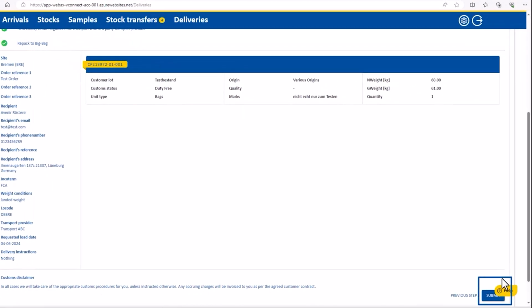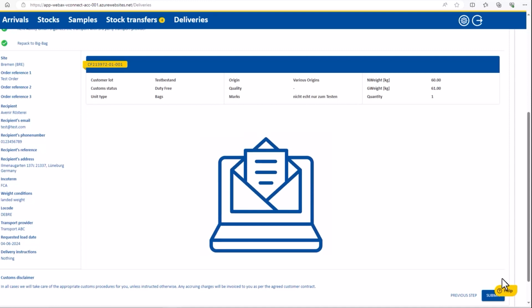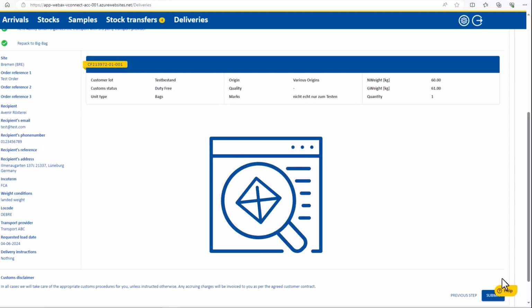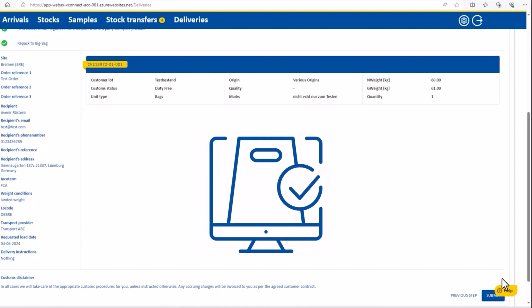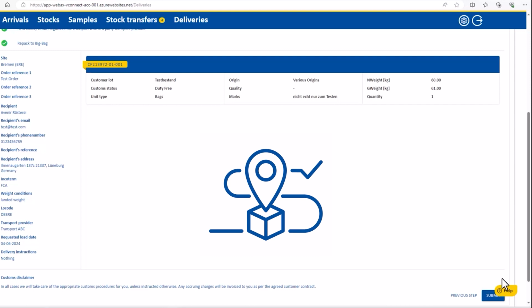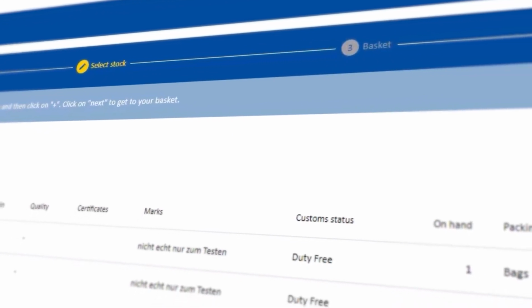We will be notified that you did an outbound booking and you will be notified that we received your order. We will check the requested load date if it's feasible. Once we checked your order, we will confirm the load date or reschedule the load date. In both cases, you will receive the load date in the second email. You will be notified one last time by email about this order when the goods have left the warehouse. And that's it for the new delivery order function.